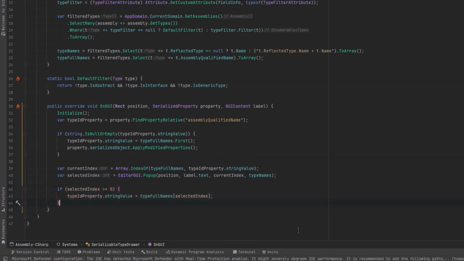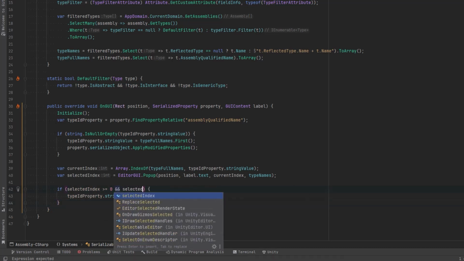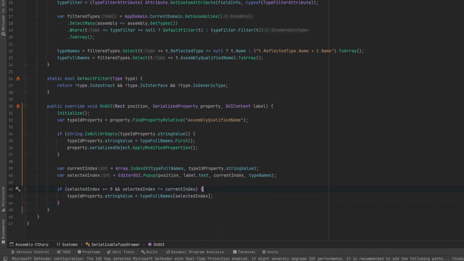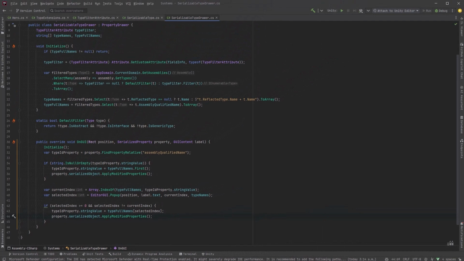Now, if our selection in the menu comes back as a positive number, we know that's the name we want to use. So we can grab the full assembly qualified name and assign it. Now, we could also have a check here to say, as long as it's not the same as before. And if that all happens, again, we need to apply the modified properties. And that's it. That's our whole property drawer. Now we can go try it out in Unity.